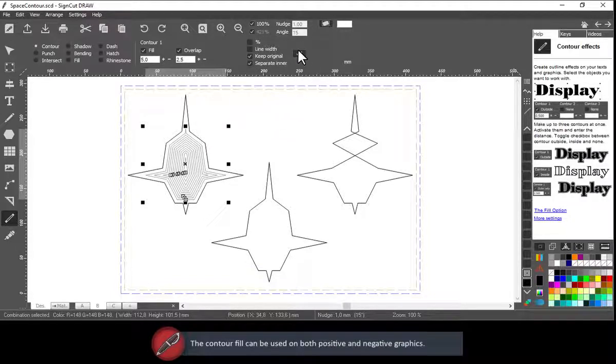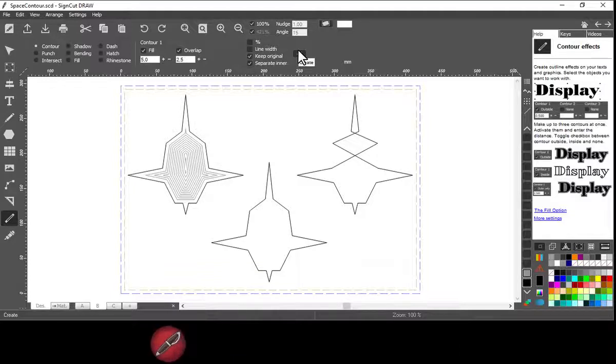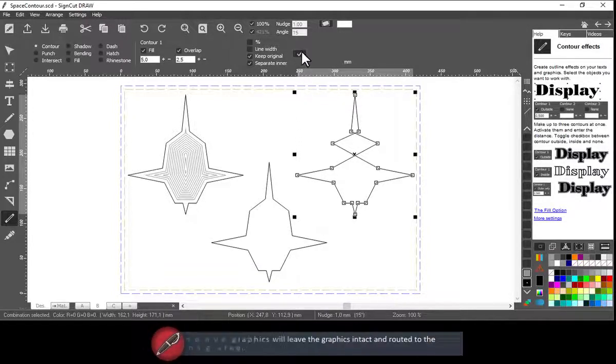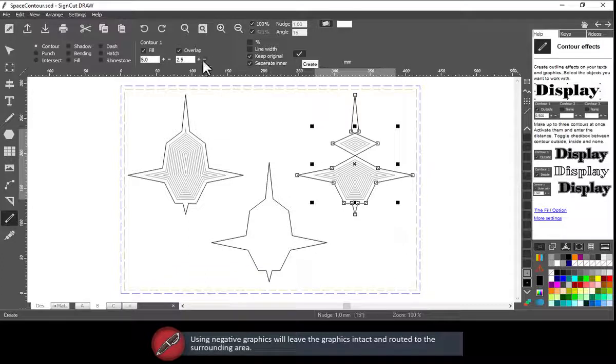The contour fill can be used on both positive and negative graphics. Just combine the selected graphics with the surrounding frame to get negative graphics and apply the contour fill. Using negative graphics will leave the graphics intact and route out the surrounding area.